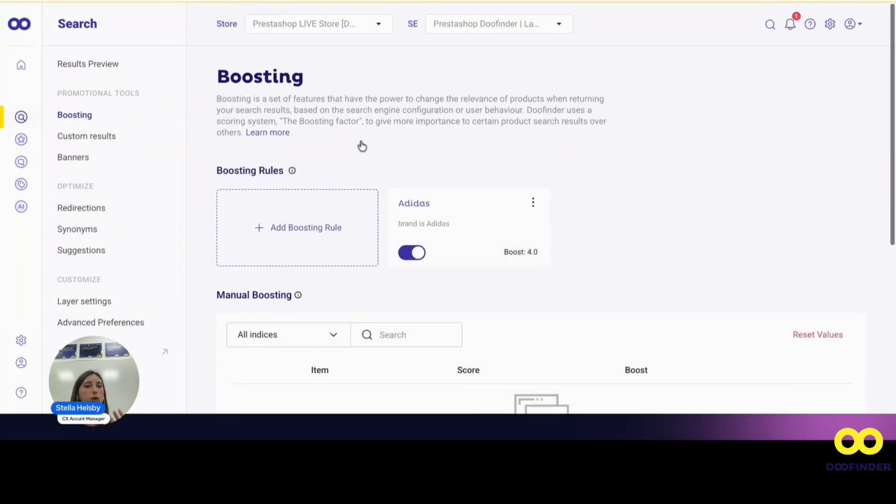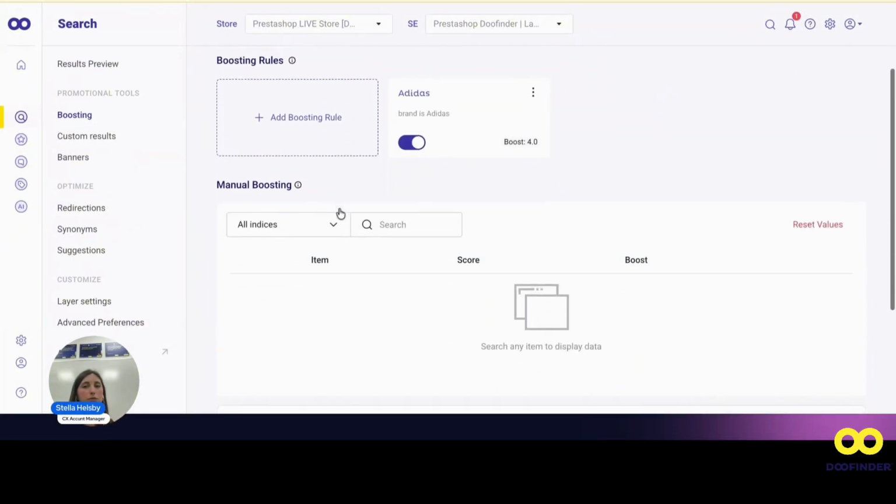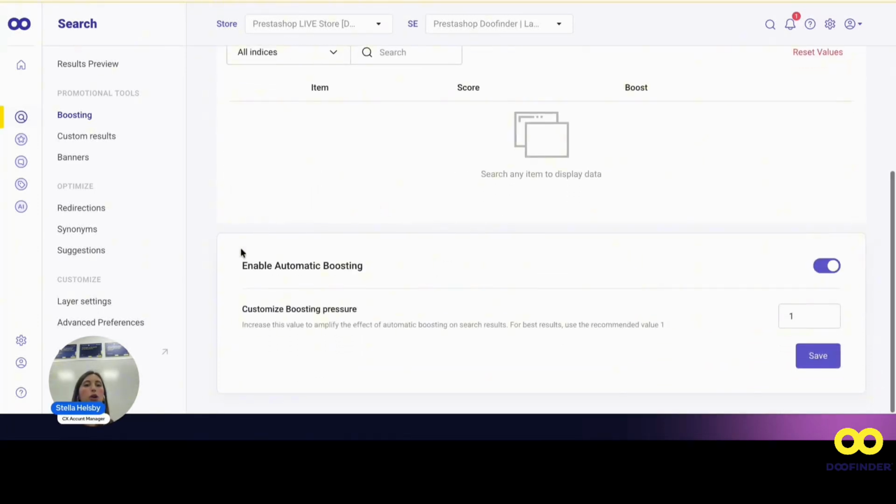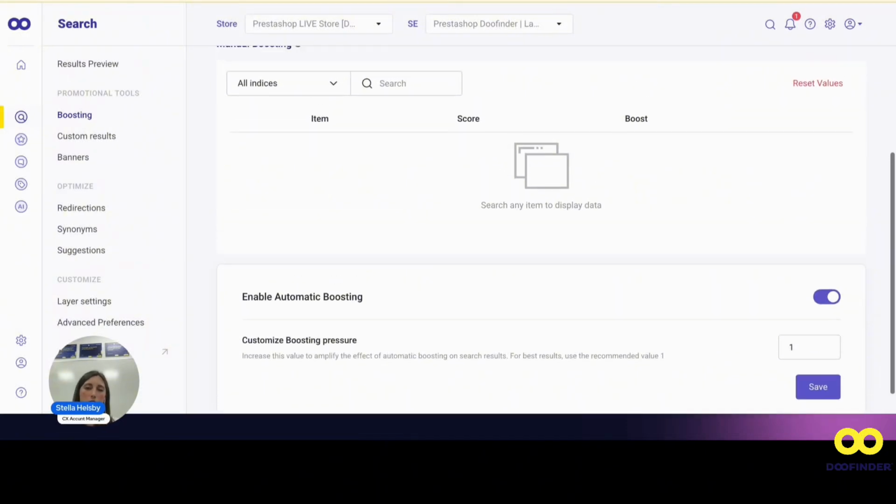So there are 3 ways of doing boosting rules. You can either add a rule, you can manually boost, or you can enable the automatic boosting. I'm going to start with the most simple. Automatic boosting is by default turned on, and this is a multiplier that is on for automatic boosting. This means that the system, the algorithm, Doofinder learns from past users' search navigation and will place certain more popular products with a higher boosting. Products that are most popular, that are most clicked, will already have this automatic boosting applied. So we recommend this to be turned on.